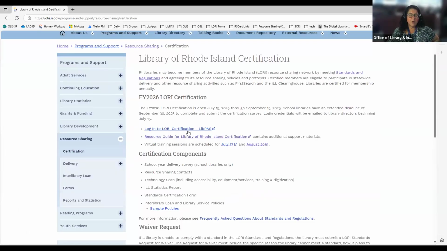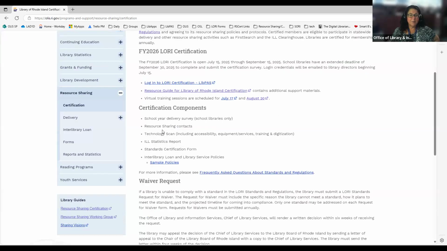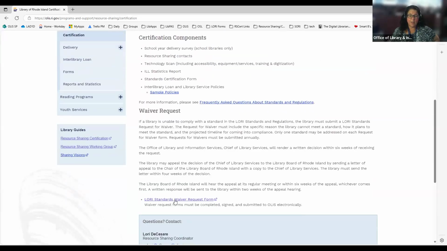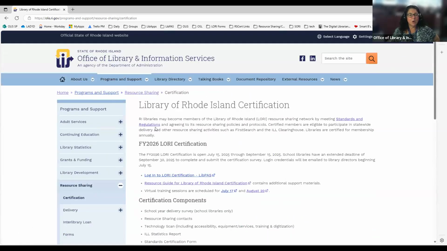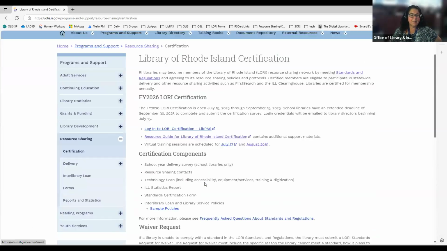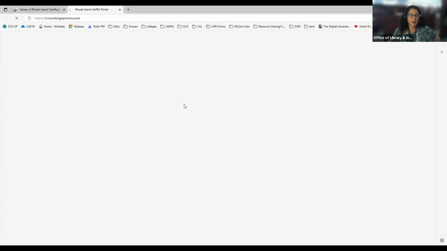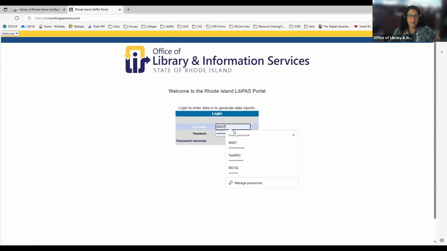So again, an overview of certification. There is a link to LibPass, also a link to the LibGuide for certification, and information about the components of the process, as well as a link to the waiver request form should it be needed. Anytime you are on a resource sharing page, whether it's delivery or ILL, you will find links to those LibGuides in the bottom left-hand corner. So you can always get to certification and the resource sharing working group from there. So what we're going to do is jump into LibPass.